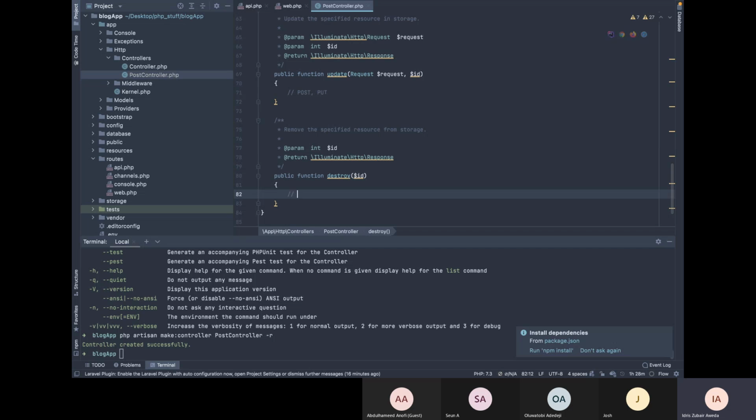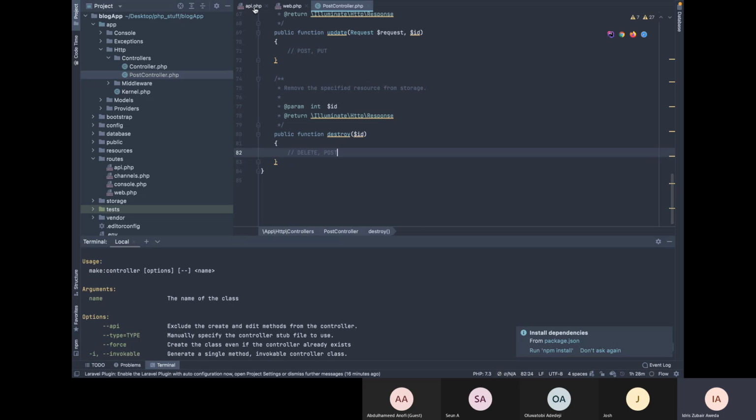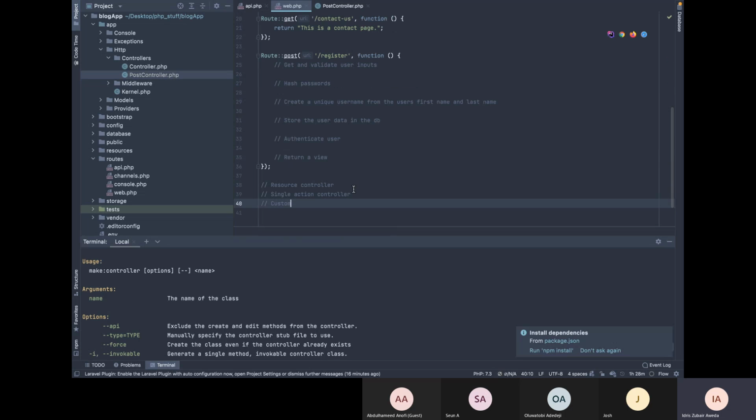So this is usually a delete, or in some cases, depending on the developer, you can use a post request. So this is basically what a resource controller looks like. Now, we wouldn't be using all of the methods this has for now. Now, I mentioned that you could have a resource controller or a single action controller.